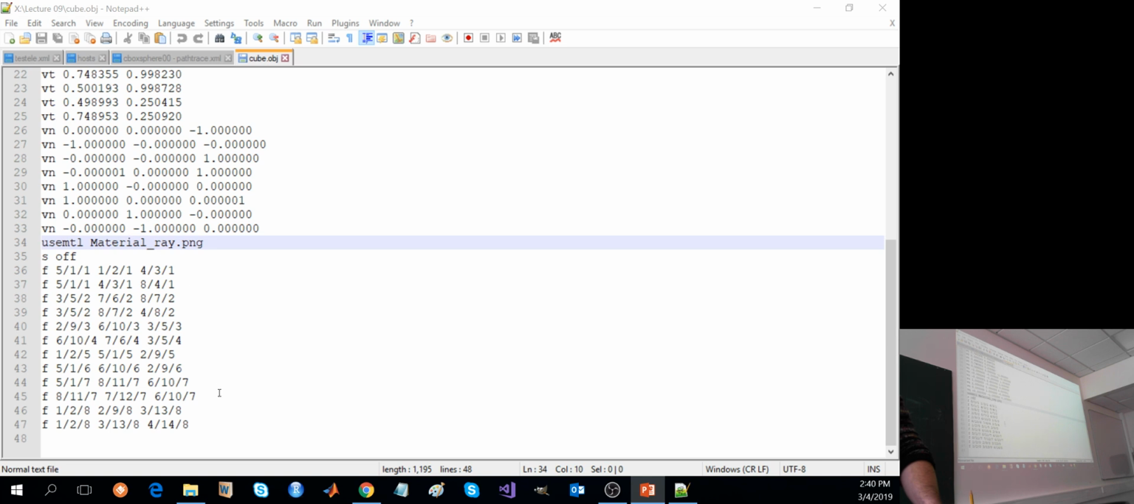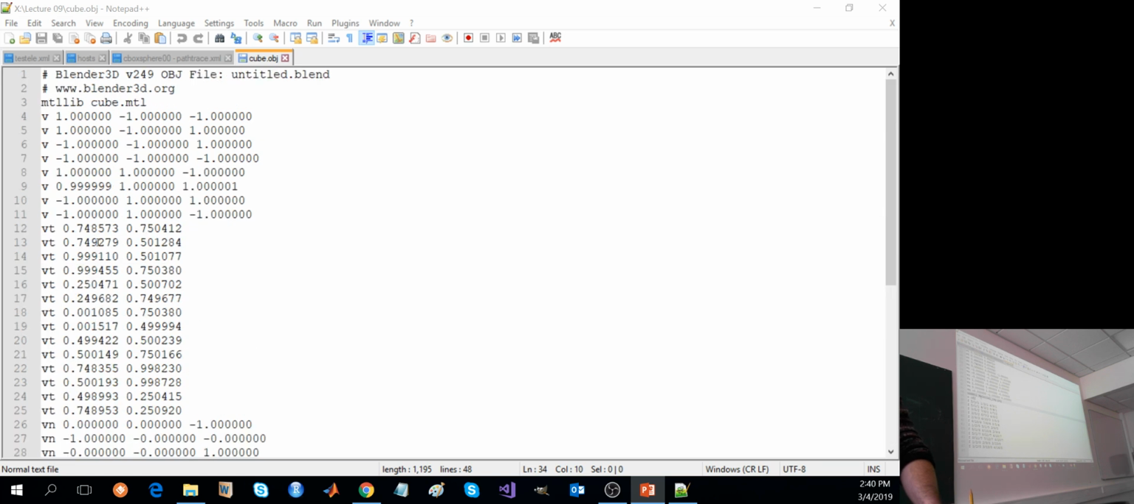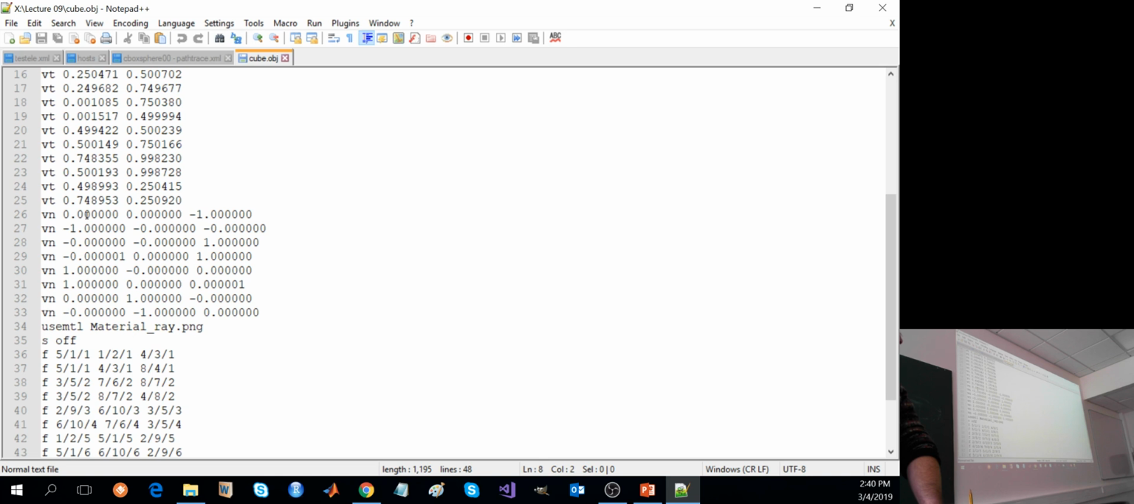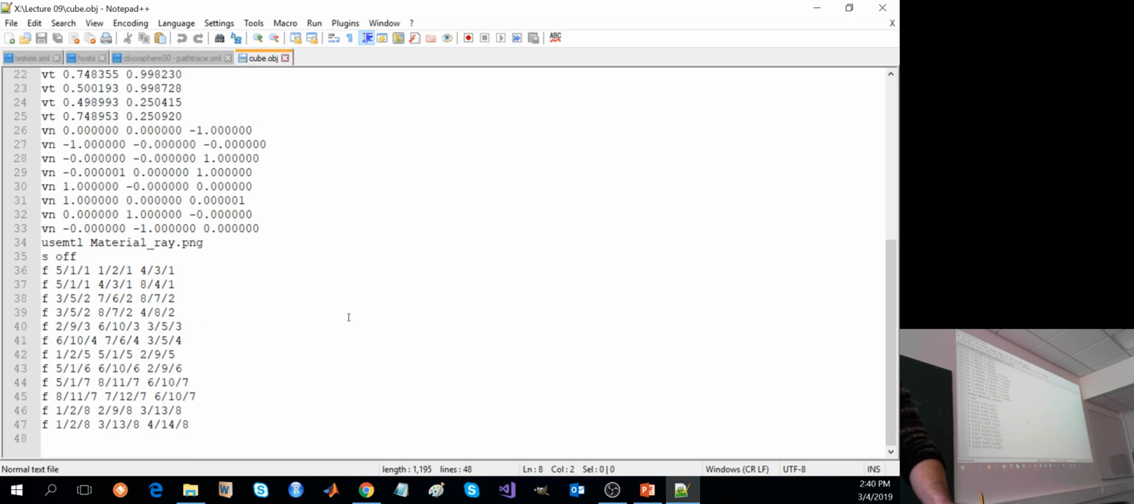So everyone gets how the triangles are defined, right? 3 vertices, and within each vertex, the number of the vertex, the number of the texture. So we start counting from 1 here. So it's the 5th vertex, first texture, and first normal. So that's very simple and straightforward.